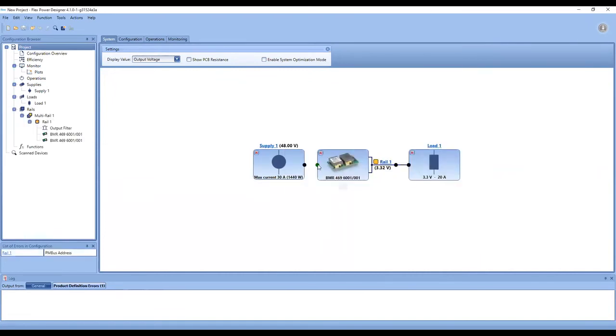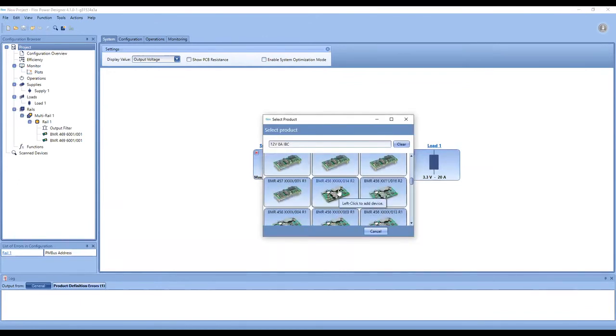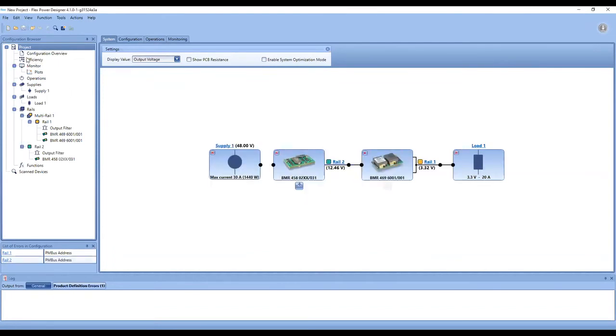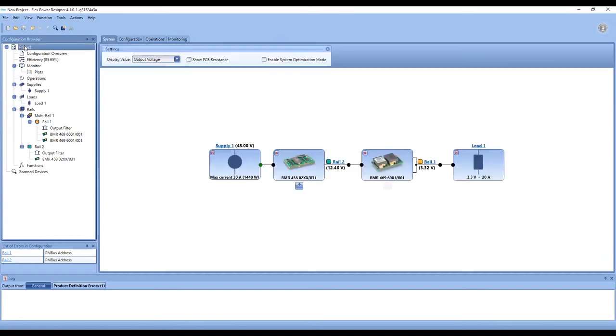And in the same way, we will select an IBC. I will take now as an example the 458. Pay close attention now to the efficiency node here up in the configuration browser. Once I do the connection of this system, you can see that it calculates the total efficiency of our small example system.